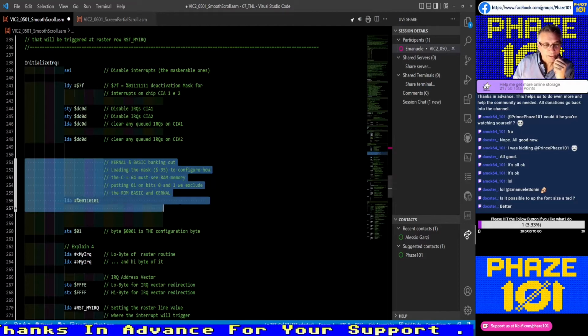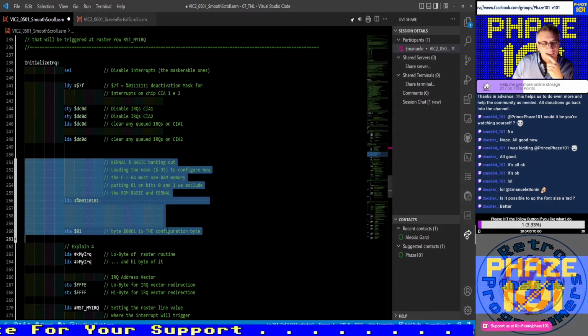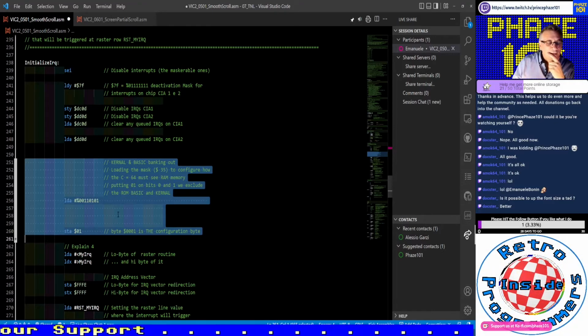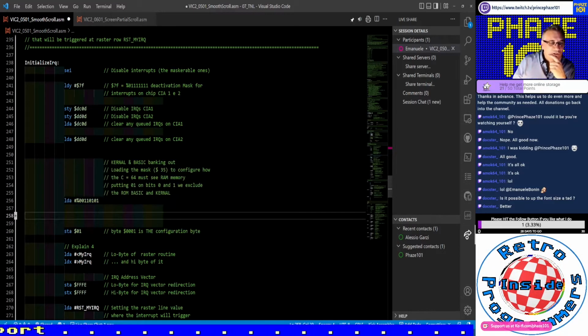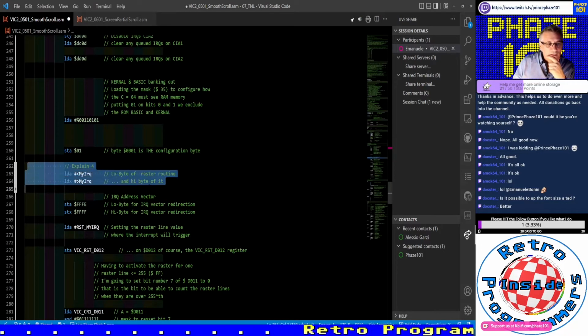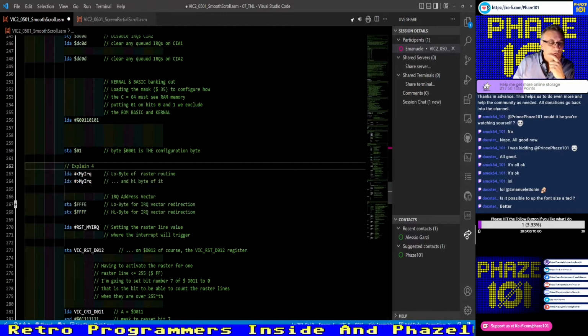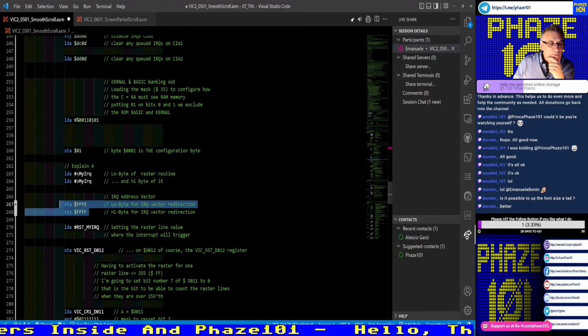By now, we are in episode 7, so if you have any issues, just say. Then we set up our interrupt routine in the vector FFFE and FFFF. We can use these two memory locations because we disabled the KERNAL and BASIC.